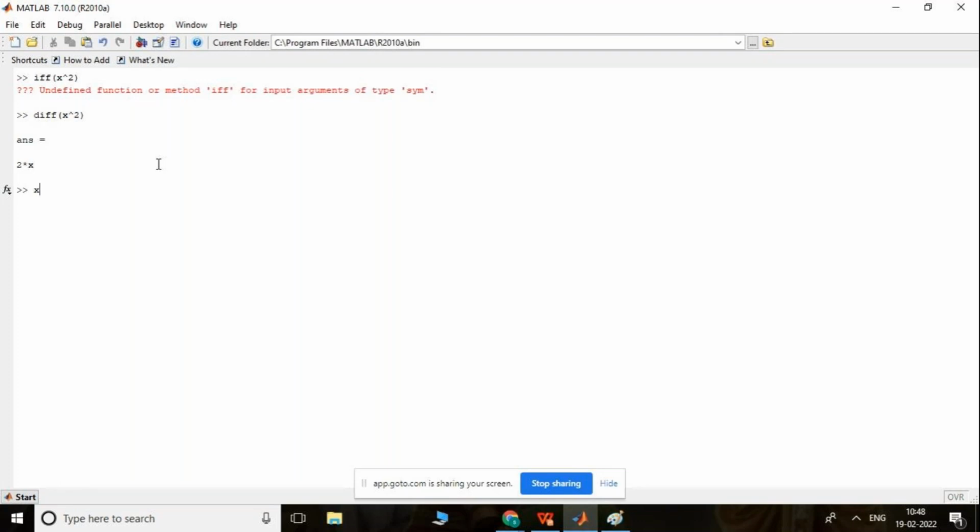Not only that, we may differentiate things like this: DIFF of x to the power 5, and we want to find the second order derivative. It also works. After that we need to mention which kind of derivative we want to go with. Is it clear?